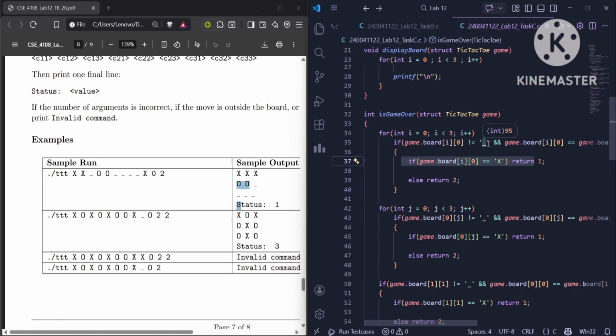The first thing that can happen is that there is x in all those cells. So if there is x, what would be returned? It would simply return 1. Why? Because in the directions we were told that if x wins, return 1. So if three consecutive individual cells in a row are x, then it indicates the win of x.